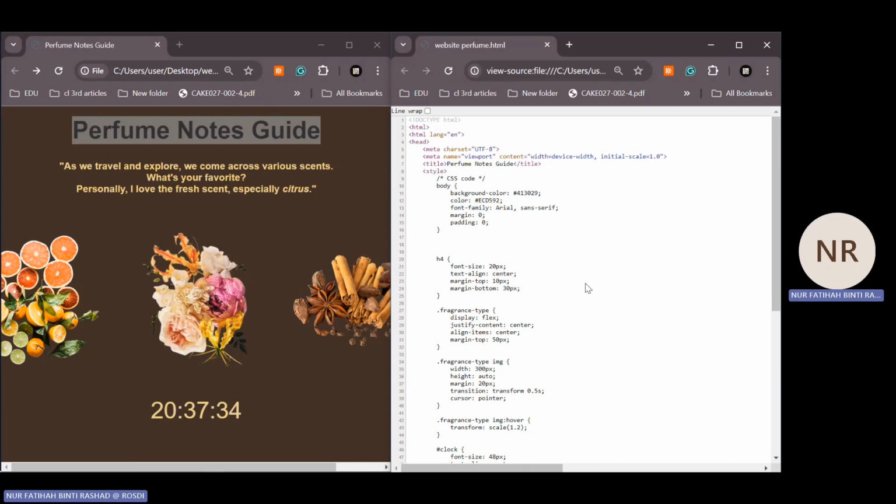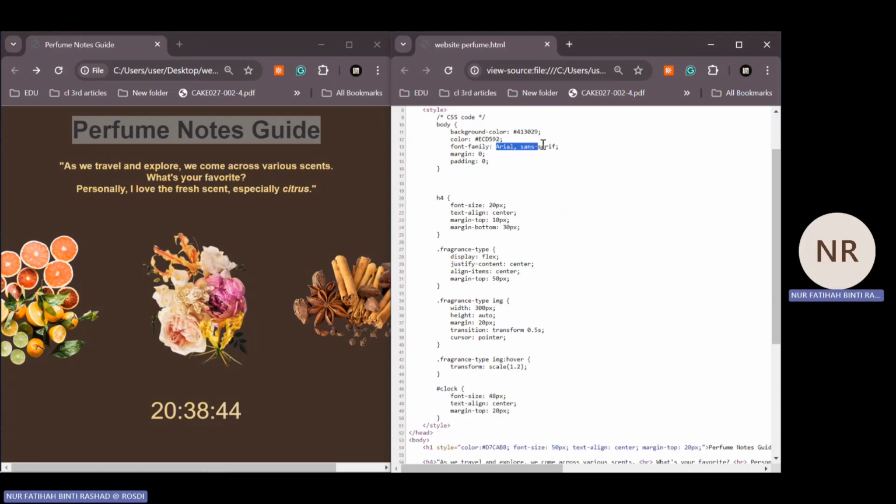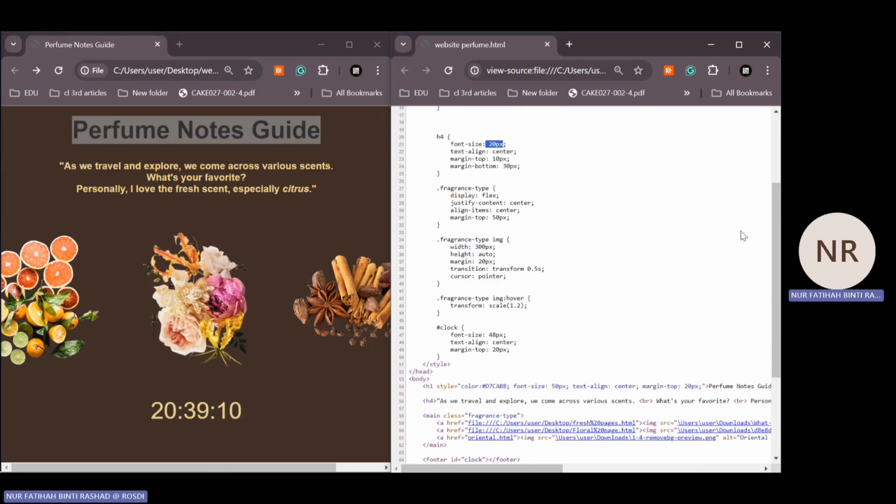Now let's take a look at the property and value of the CSS that I use. For the background color, I use a specific color code because the color that I want is unrecognizable by HTML. The color of the text is the same as the background color. The font-family property defines the font to be used in our HTML. Same goes with the size of the font or image. When the font size value changes, the size of the text changes too.